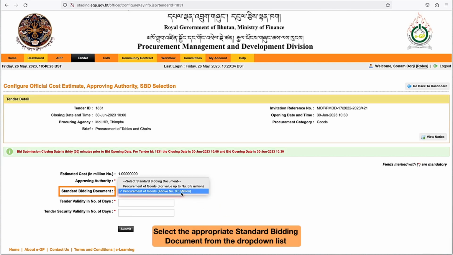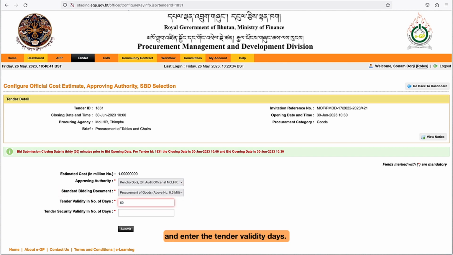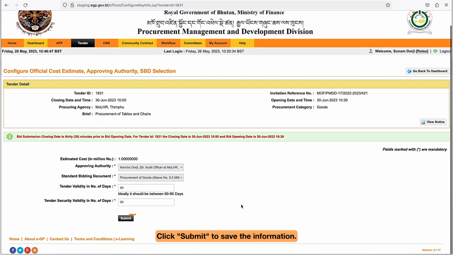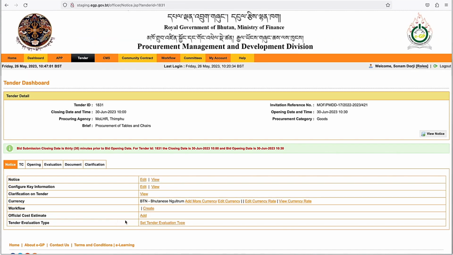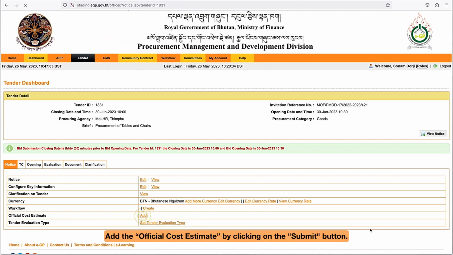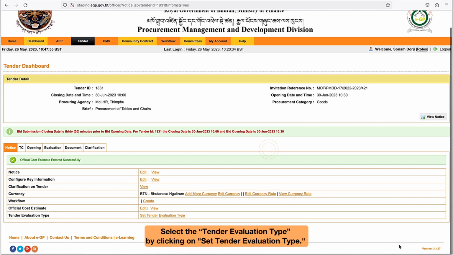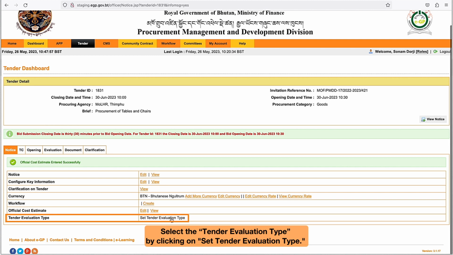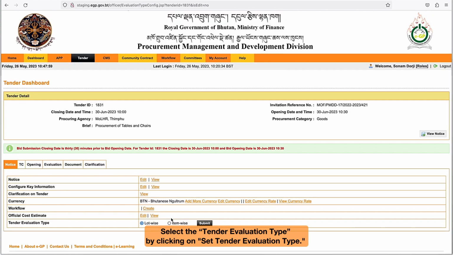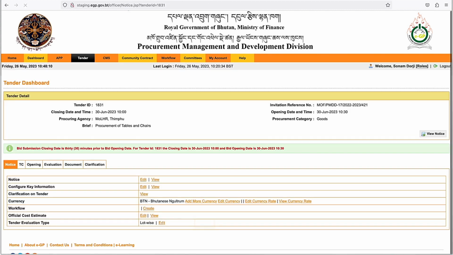Select the appropriate standard bidding document from the drop-down list and enter the tender validity days. Click Submit to save the information. Add the official cost estimate by clicking on the Submit button. Select the tender evaluation type by clicking on Set Tender Evaluation Type. Choose lot-wise or item-wise evaluation as applicable and click Submit.